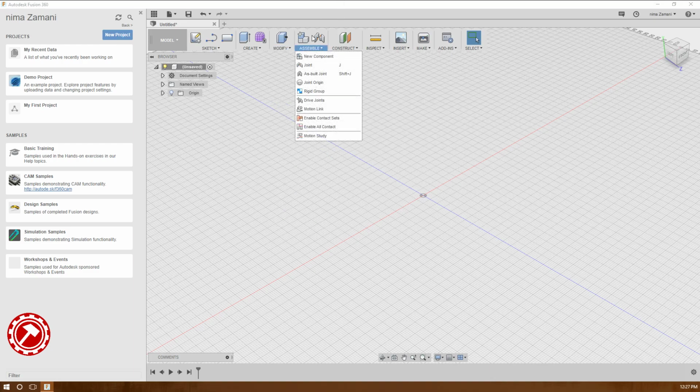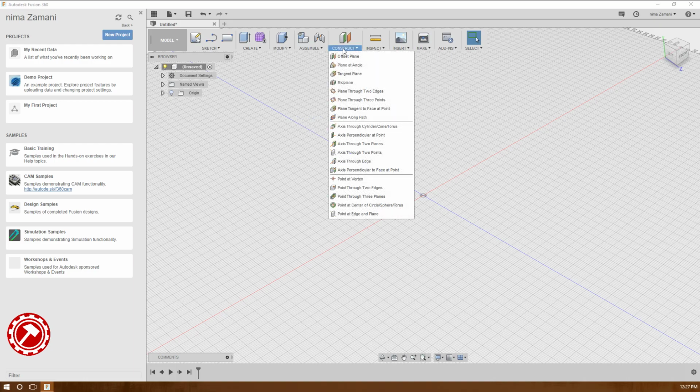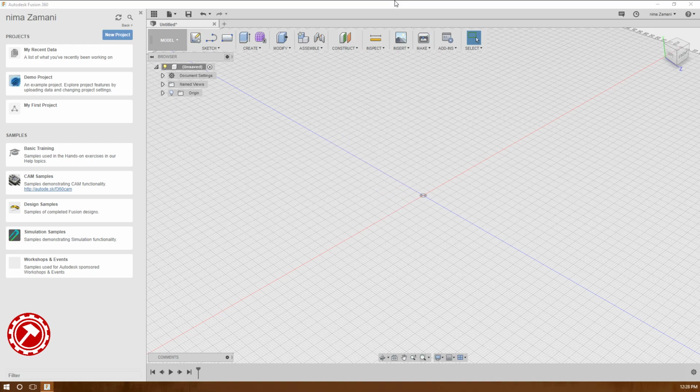Then there's the assembly menu. Again, you can create joints, you can move the individual components around relative to each other. Then there's the construct menu, where you can create construction objects such as planes, axes, points, to help you model a more complicated geometry.